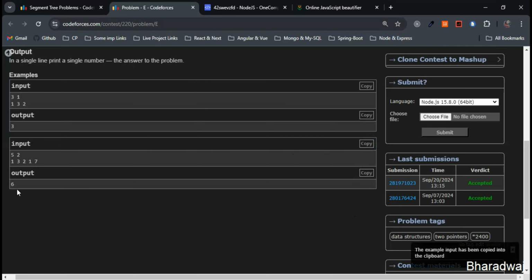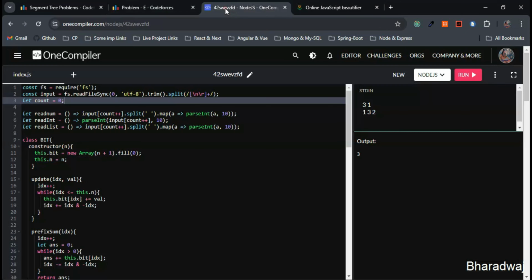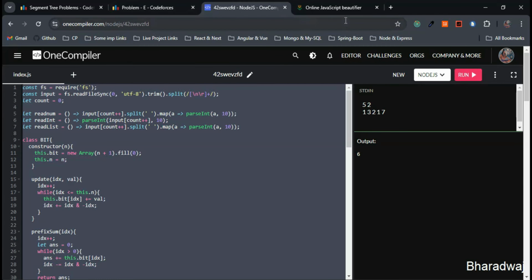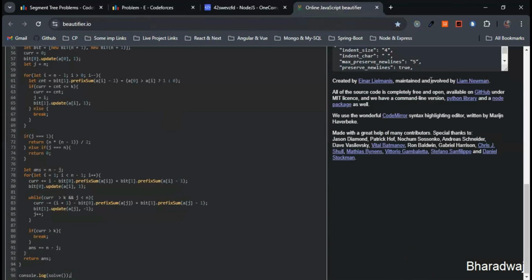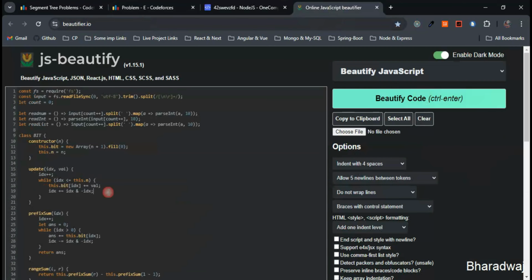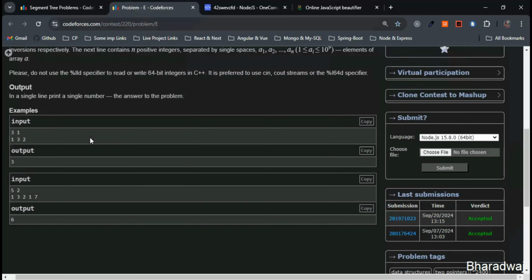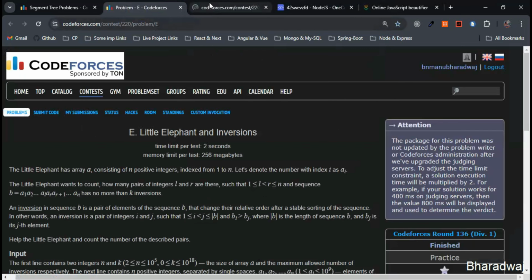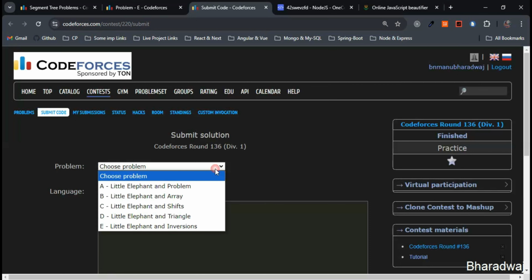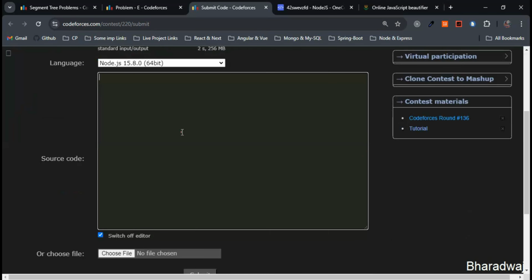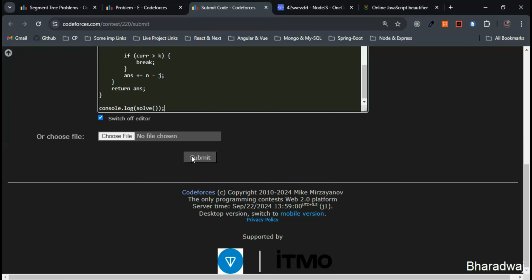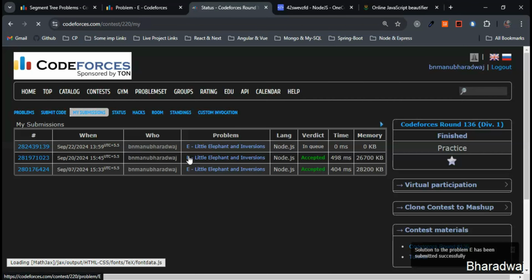Let me copy this input and let's check. We have to get the output 6, right? Yeah, we are getting the output 6. So this is working properly. Just give me a second. I'll just come here. Let me click on submit code. Here the problem E, right? I'll just come here. Let me paste the code over here and hit the submit button.